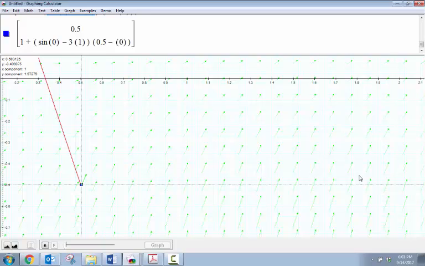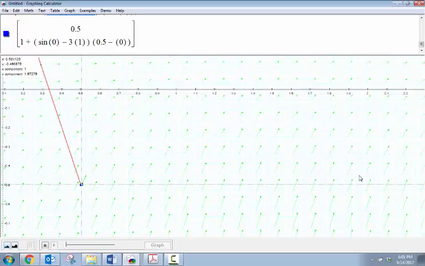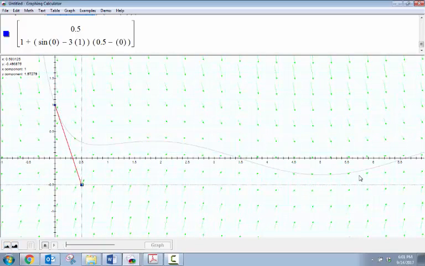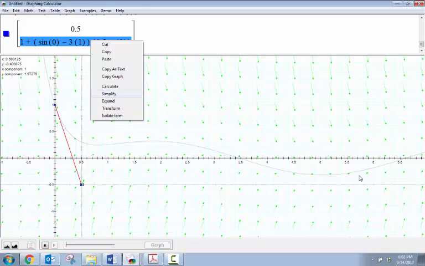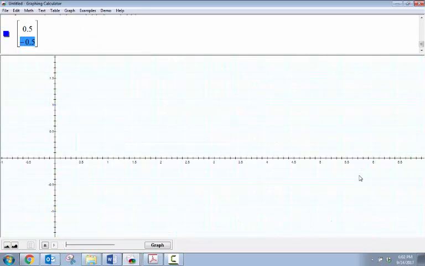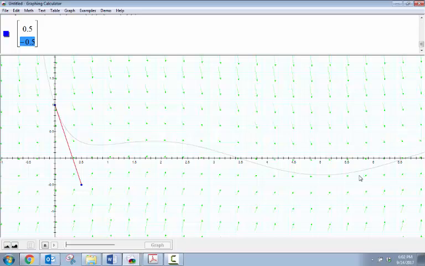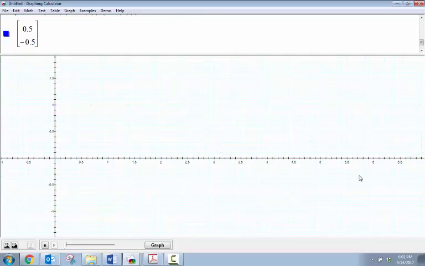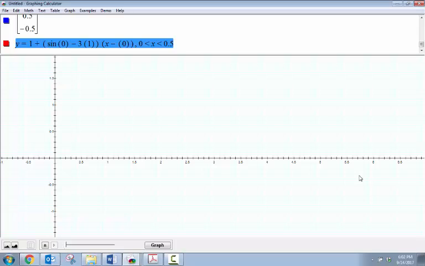So I want to draw another line from this point. So let me zoom back out. And by the way, this has a nice way to simplify our expressions. I can just ask it to simplify, and then I get 0.5, and so I still have that line. Alright, so on to creating a new line. I'm going to copy and paste.